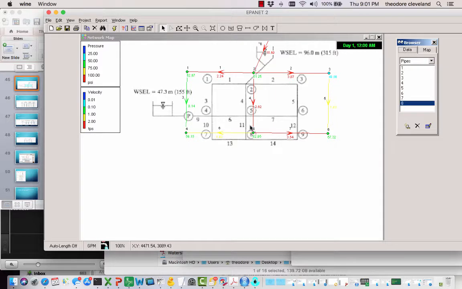Okay, so I got the dots. I want to do that so I have some markers. So this loop right here, okay, so we've got node 6. We want to add node 7, 8, and 9. I have to add a special node here for the pump.